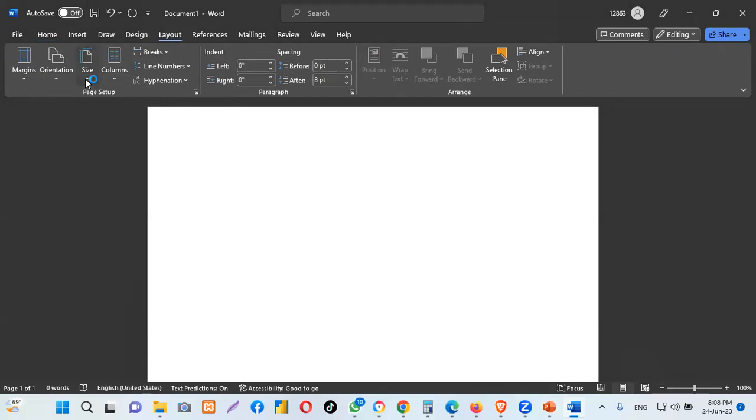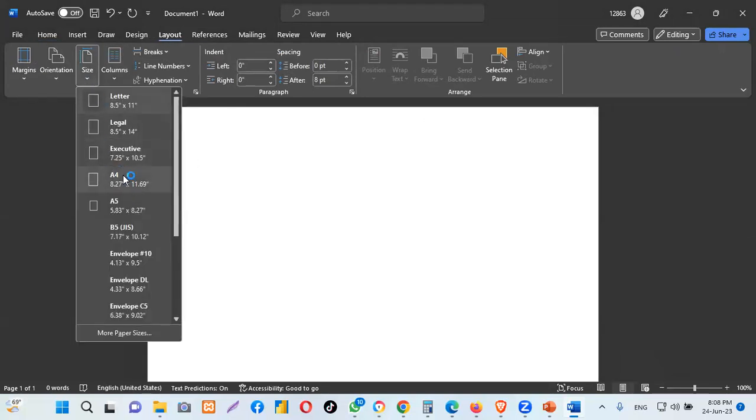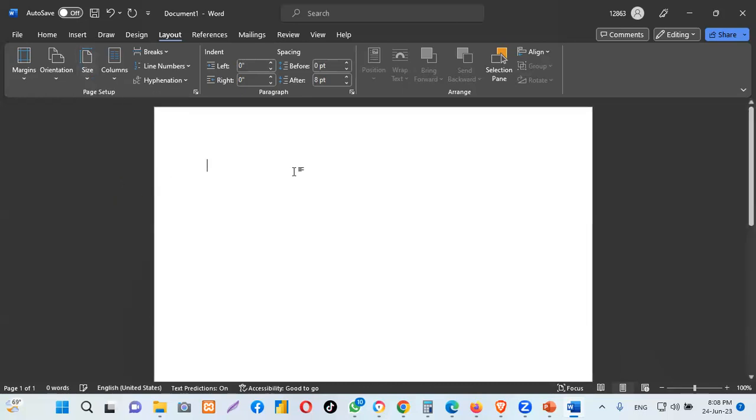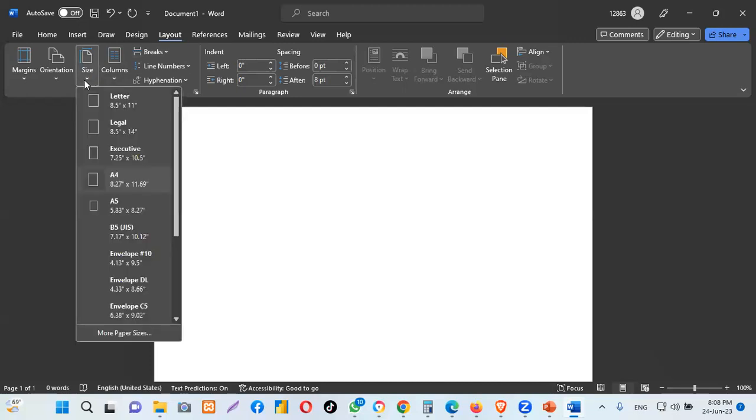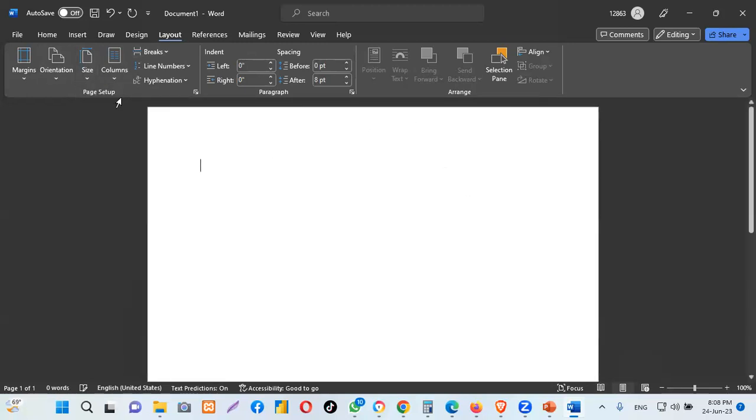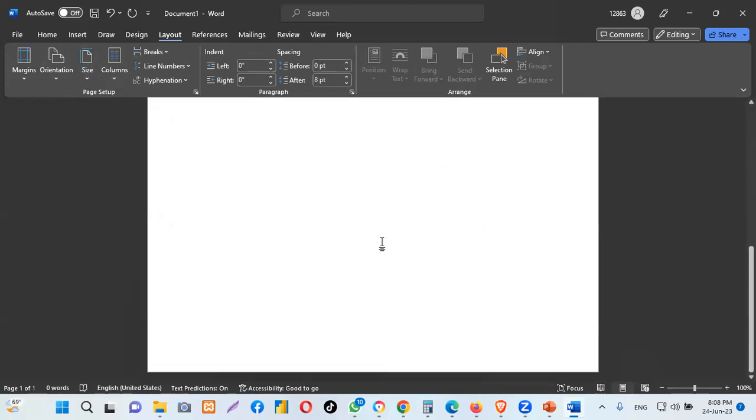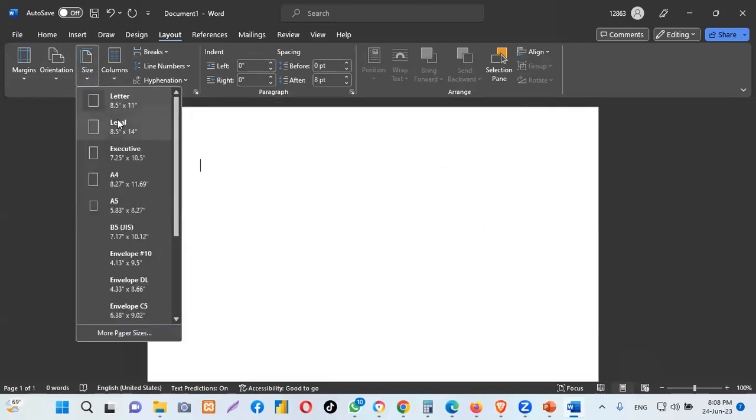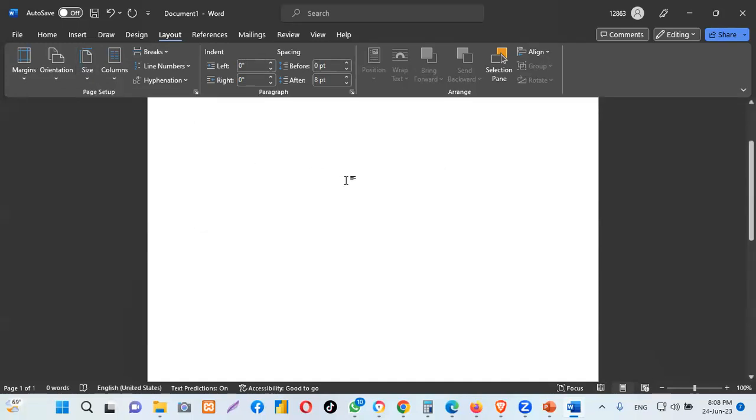Then from this layout, you are going to pick a size, and I'm going to use A4, although there are different sizes, but what I need now is A4. So whatever I'm doing here now is in A4. If I choose another like A5, it's going to be smaller. Then if I come here again, I choose the letter. This is also a letter. Then I can come here and say legal. This is also a legal.